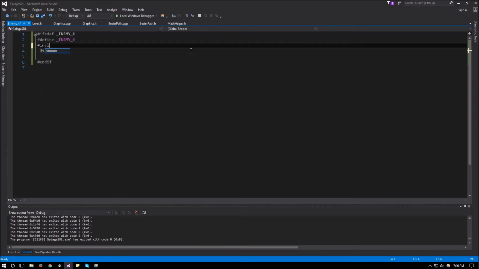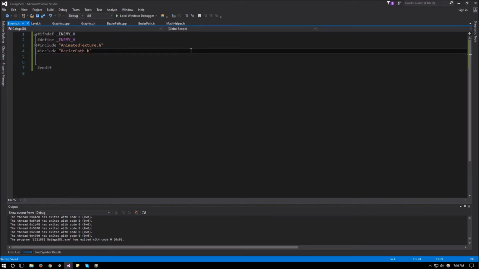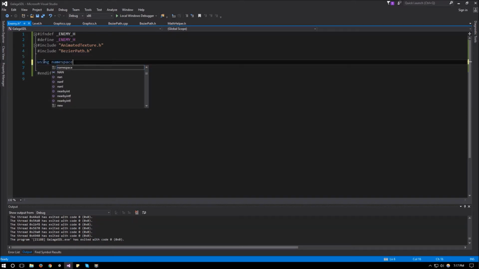In enemy, we will include animated texture.h because all the enemies pretty much animate. And then we'll also include Bezier path.h. So now that we have these two, we can create our class. So using namespace, actually, that's already being used in Bezier path, so we don't even need to do it here. Class enemy, public game entity.